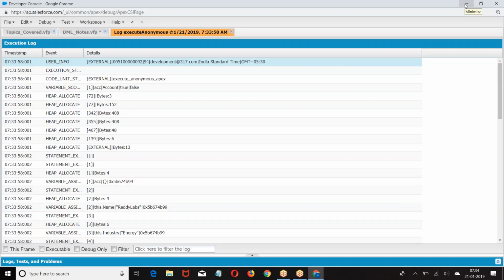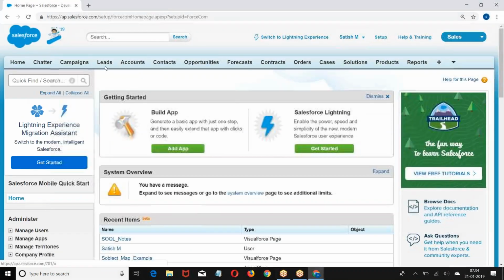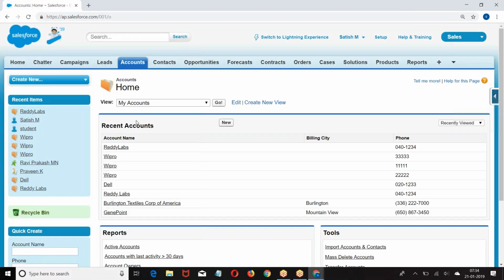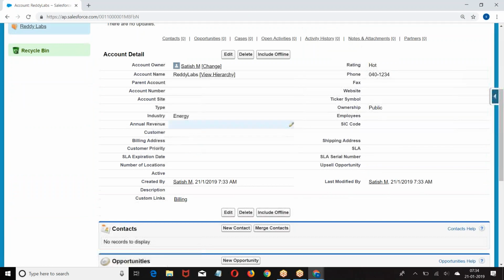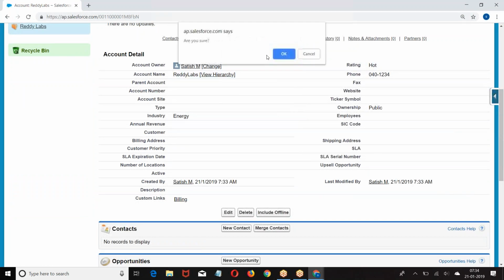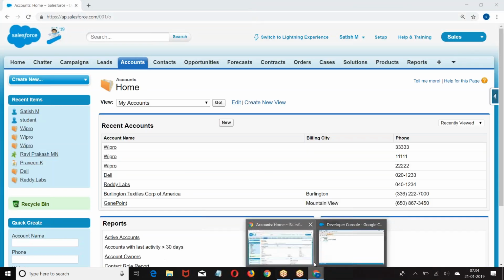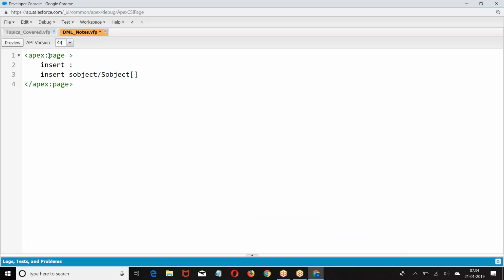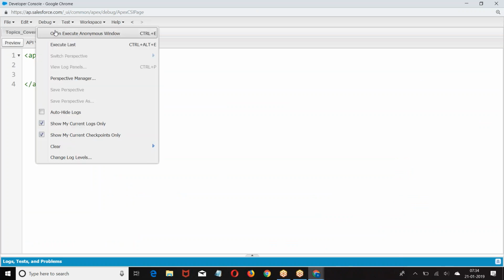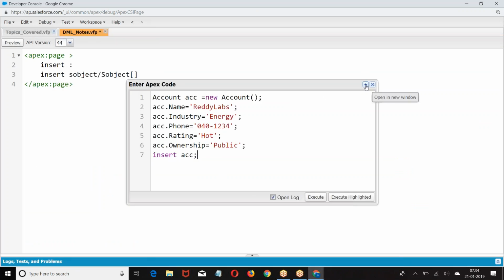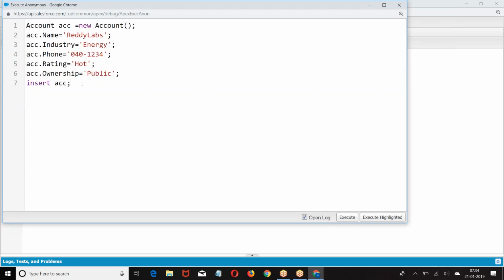While inserting, if there are any DML exceptions or any required fields are missing, it will throw an error message. Right. Go back. This is how we inserted a record here. We are inserting a new record. I hope you are good with this. So insert S object. Now, similarly, when I want to insert a contact, how do you insert a contact?